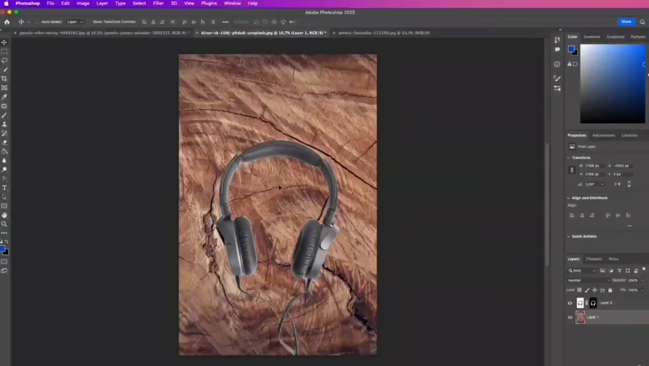So this is how we use the Object Selection tool to select objects and to remove backgrounds and replace them. This is an automatic selection tool, and in the coming videos we will see some manual selection.